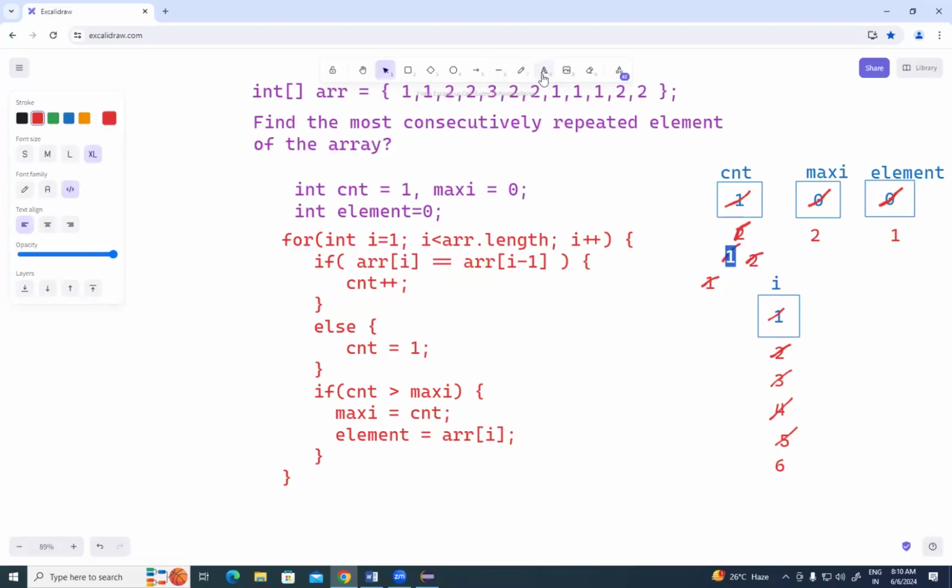Count is 2. Okay, I'll write here count is 2. Please listen. The else block is not executed. If count greater than maxi, no. False. 2 greater than 2, false. Not executed. I increments. What is the next value of I? I equal to 7.